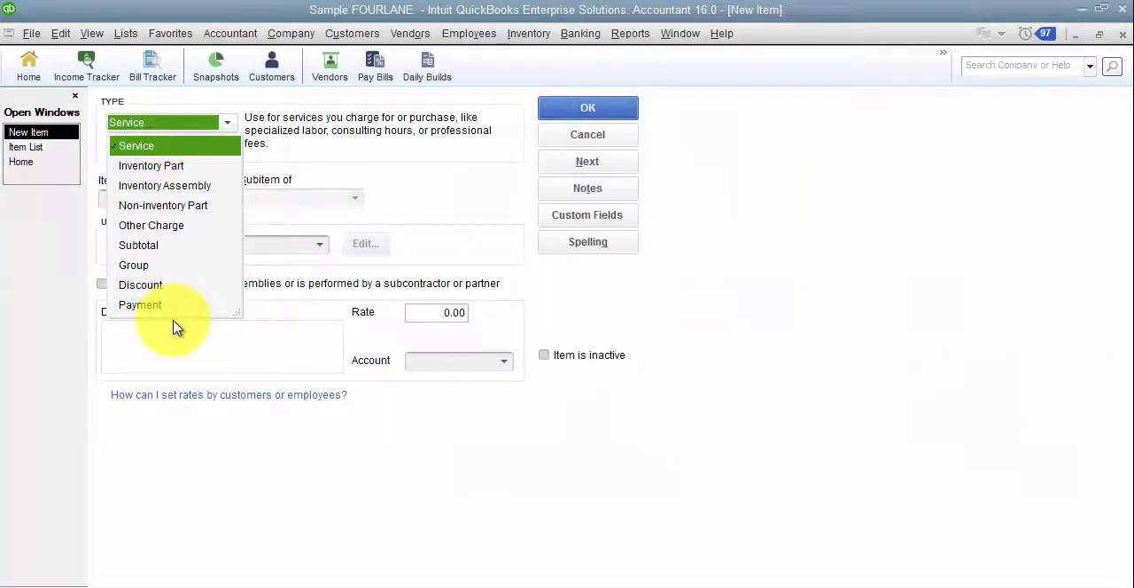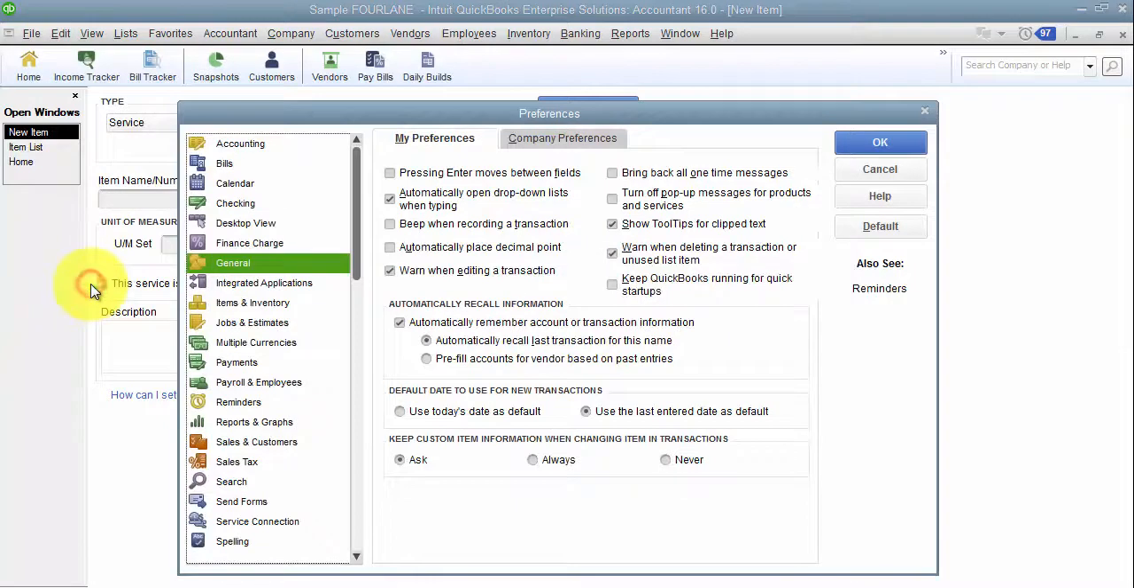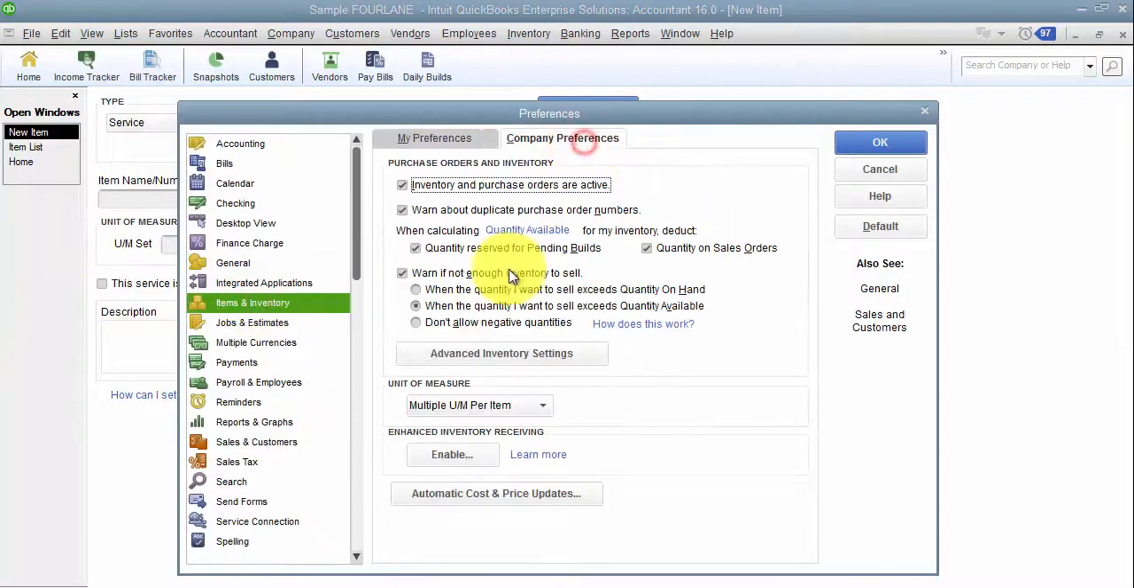So these are different item types that are available in QuickBooks. Similar to a chart of accounts, they each do things differently. If you don't see inventory part in here as one of the choices, it's because you don't have inventory turned on. So you go to edit and preferences, items and inventory, and we want to make sure the inventory is active.